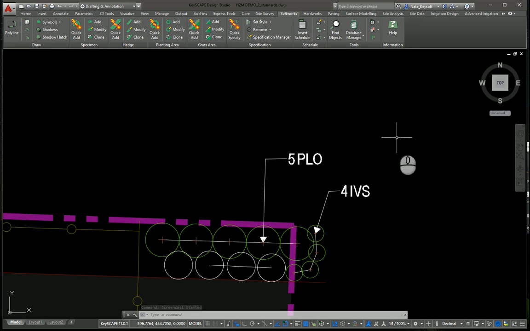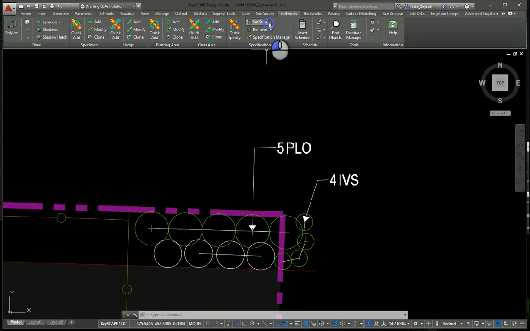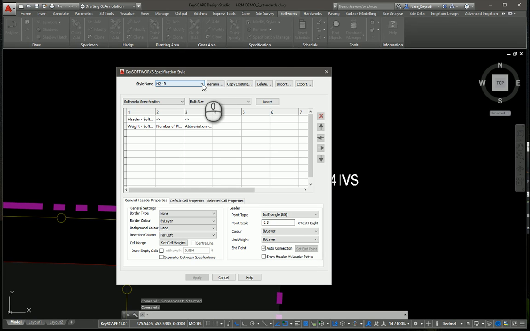Today I want to talk about labels, how to edit them, how to move them and manipulate them around the drawing. So I already have a drawing here with several plants with specifications labeled. I've set up a custom style that uses an abbreviation that I've pulled from the database. You can see here, modify styles, where that is being pulled from.